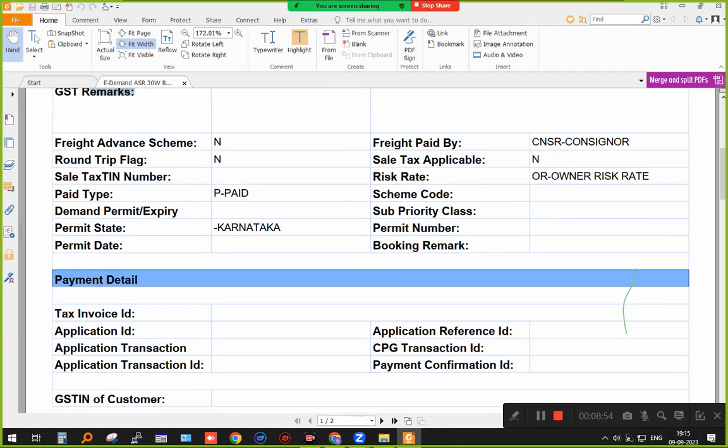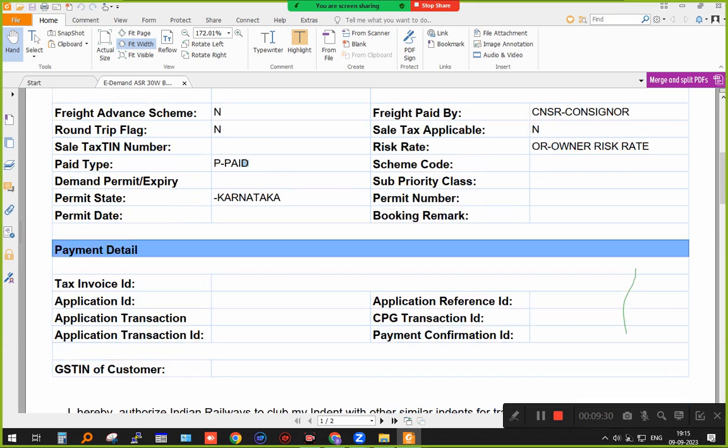Okay. Then whether he has opted for freight advance scheme, whether he is eligible for that freight advance scheme, no. Then whether the freight is paid by whom, whether it is paid consignment or to pay consignment. In this case it is a consignor who is paying it, so it is a paid consignment. Then whether it is a round trip flag, that means whether it is a round trip up and down, no. Then the risk rate, you can see here, when he is demanding the wagon, he is opting for the risk rate. Here he has opted for owner risk rate. Then whether it is paid or not, paid type, like that.